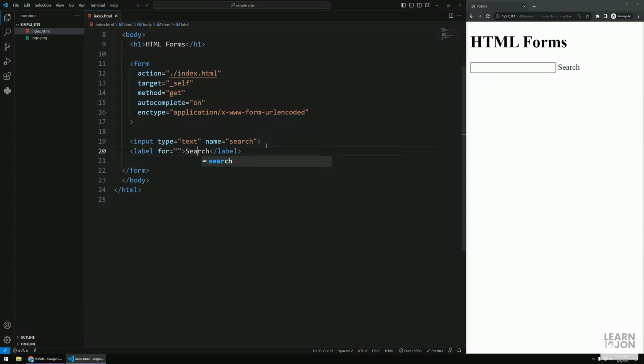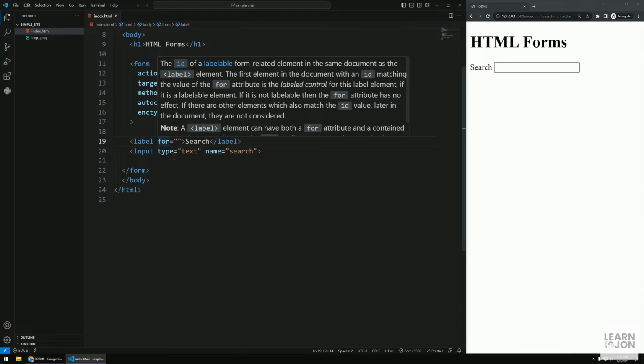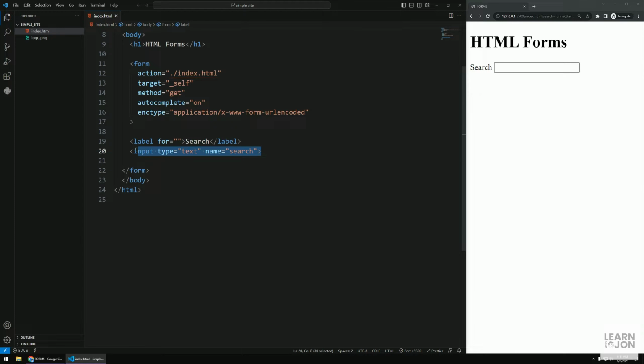Now, let me first move this up. I'm holding Alt and pressing the up arrow on my keyboard, and so it looks better. It has to be on the left, right? We have this for attribute on the label element, and what it says, it asks for the name of the input where we want to link these two together. So basically we're saying this label belongs to this input.